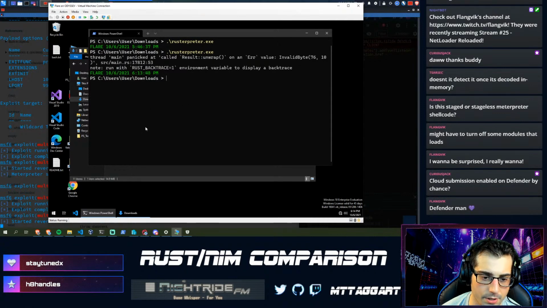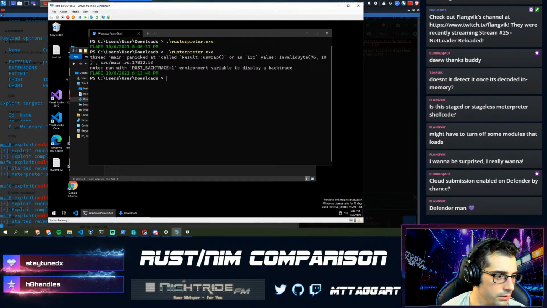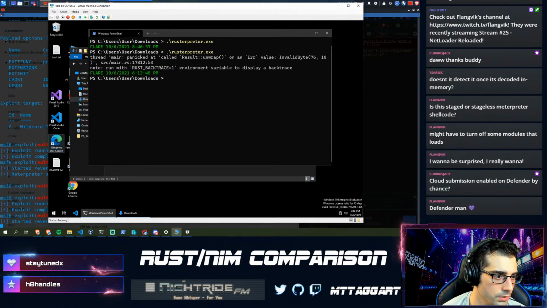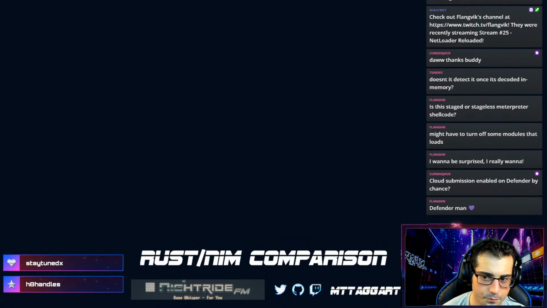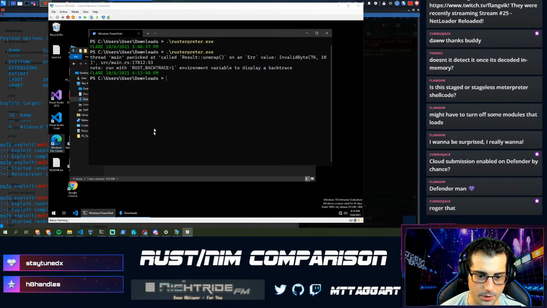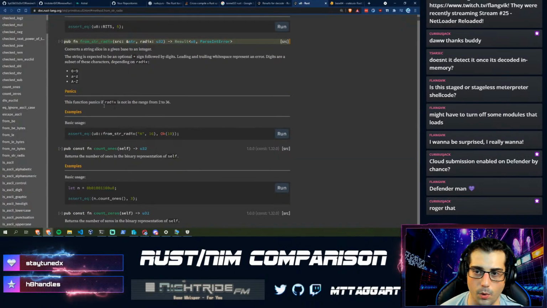Cloud submission enabled on Defender by chance? Great question. This machine is completely offline. So even if cloud submission was enabled, this sample is not going to catch it. It's a great question though. I do want to check it against VirusTotal, just to see what catches it.